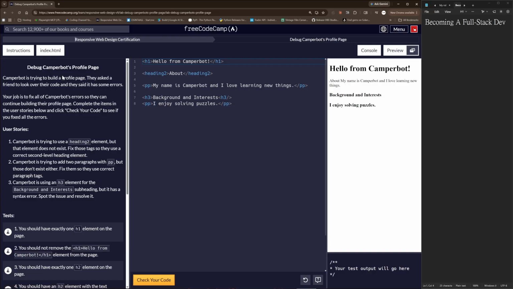Camperbot is trying to build a profile page. They asked a friend to look over their code. I guess I'm the friend. They said it has some errors. Okay, but I'm not that friend to look over your code. Your job is to fix Camperbot's errors. Why would somebody put me in this position to check somebody else's errors? Complete the items in the user stories below and click check your code to see if you fix the errors.